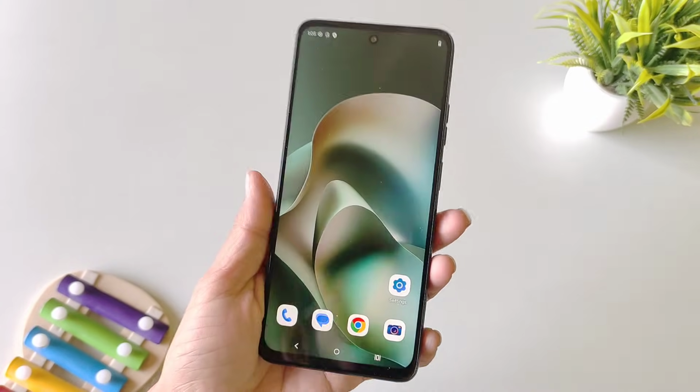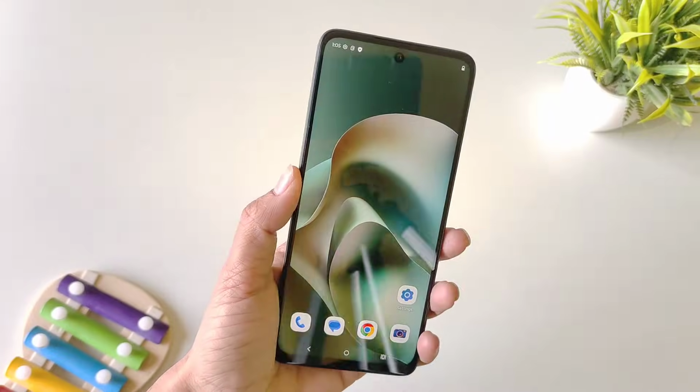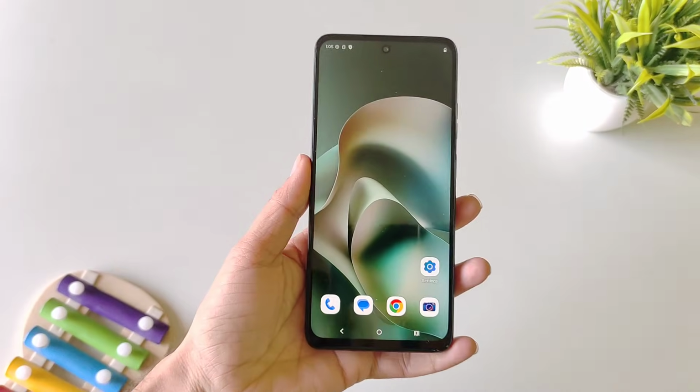There's a handy feature to quickly turn on your flashlight. Simply shake your phone like this, then it will turn on your flashlight, and if you shake it again, then it will turn it off.